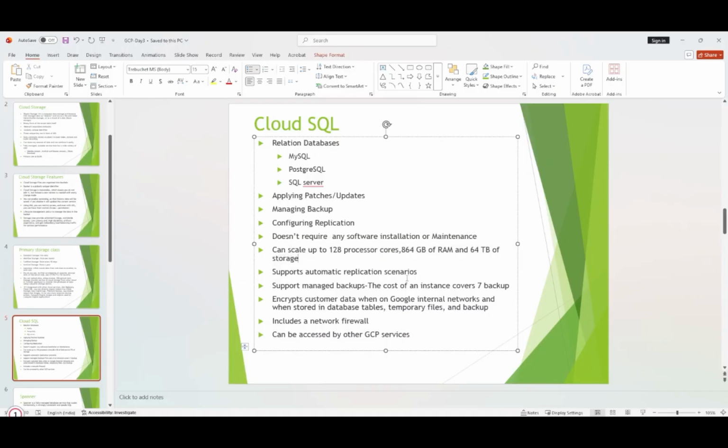When you start creating a Cloud SQL instance, you will get different instance types that you can select. The configuration will depend on the instance type that you select for creating your Cloud SQL instance. Suppose you are creating an N2 standard 2 instance, that will have less CPU and memory. Similarly, this is the maximum configuration that you can have in Cloud SQL: 128 processors, 864 GB of RAM, and 64 TB of storage.